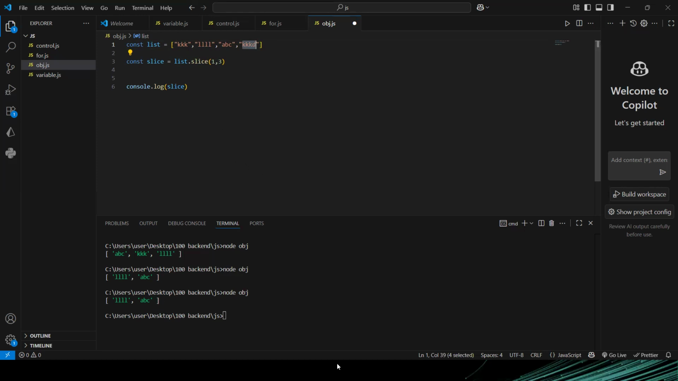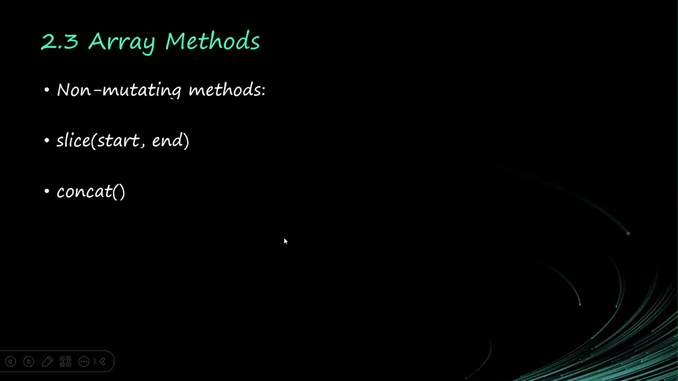So that's the slice. There is more to this slice, so go to our JavaScript program. Read the books that we recommended for you. You're going to understand more. You can also concatenate two arrays. If you have two arrays, you can use the concat method to concatenate them.